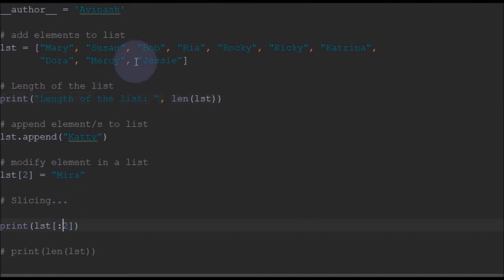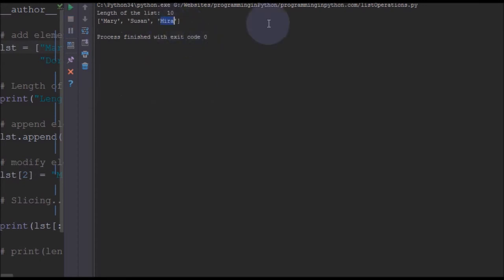If you want to also print Bob, you can print up to 3. Up to 3 means 0, 1, 2 and 3. Up to means here the last element won't be printed. You can see here one more element is added here.